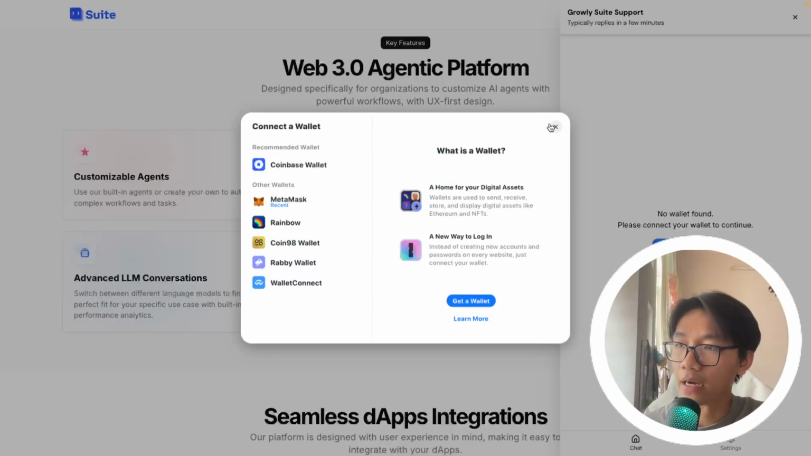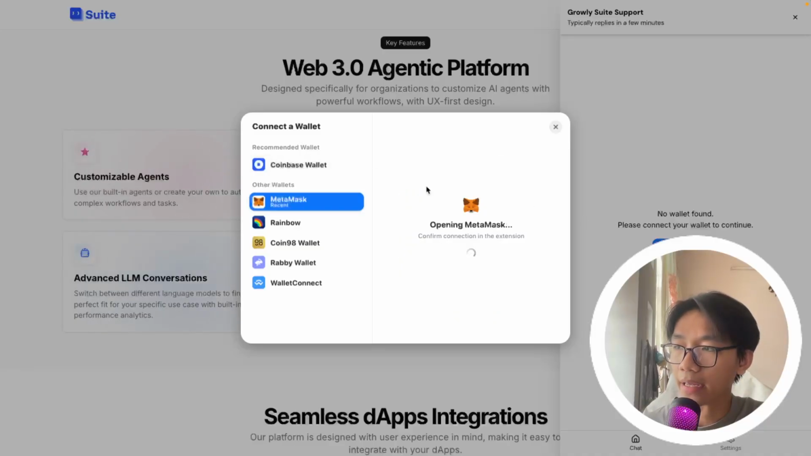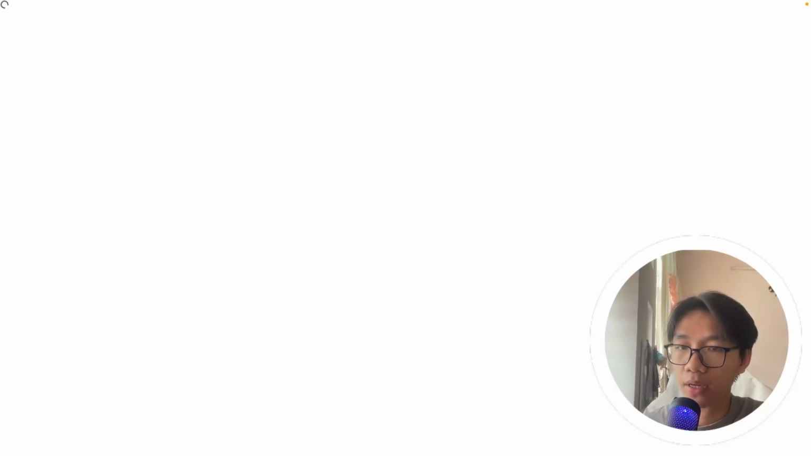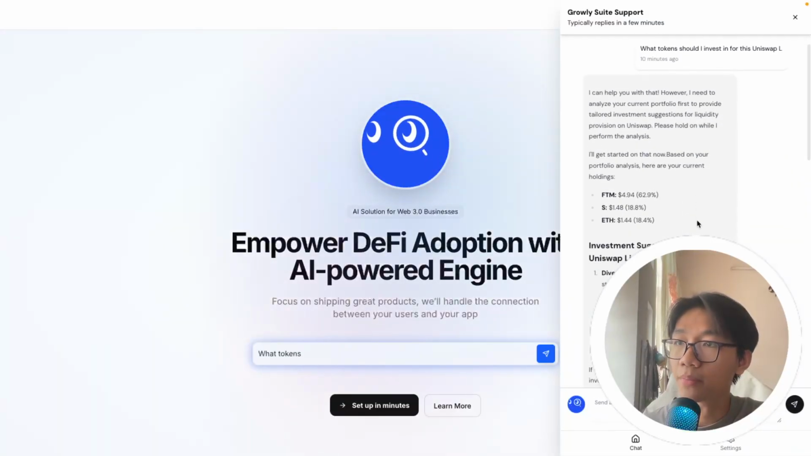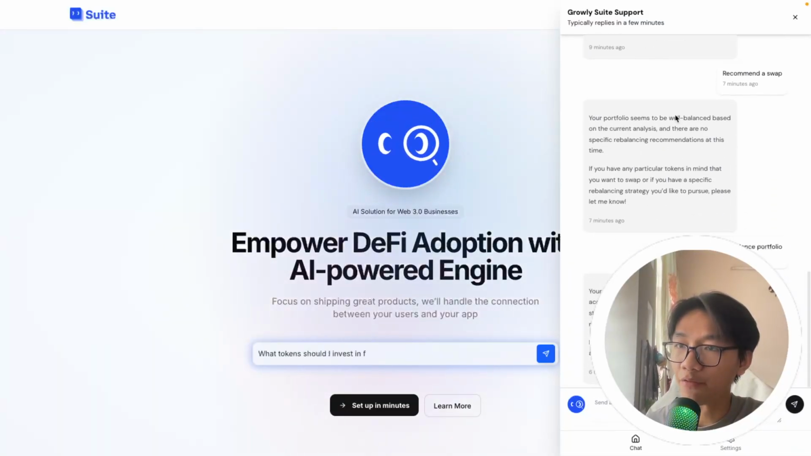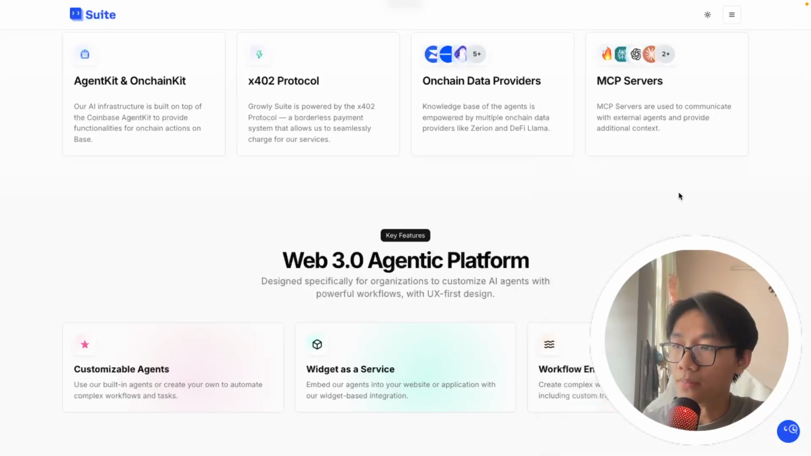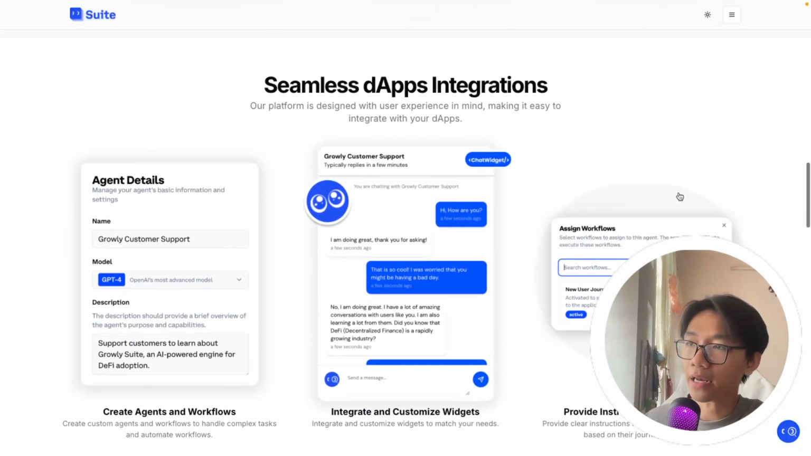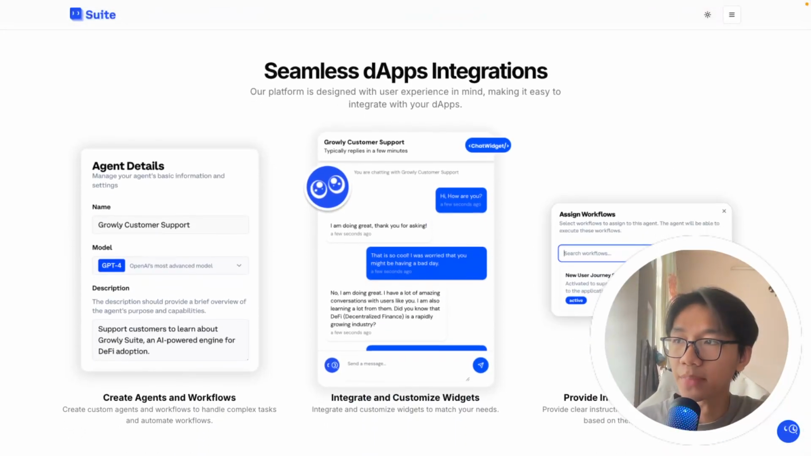Here I have our embedded widget that I can connect with MetaMask, and then it's going to display the charge that I already have with the agent. We're going to learn about that later, but first let's visit the seamless DApp integration.